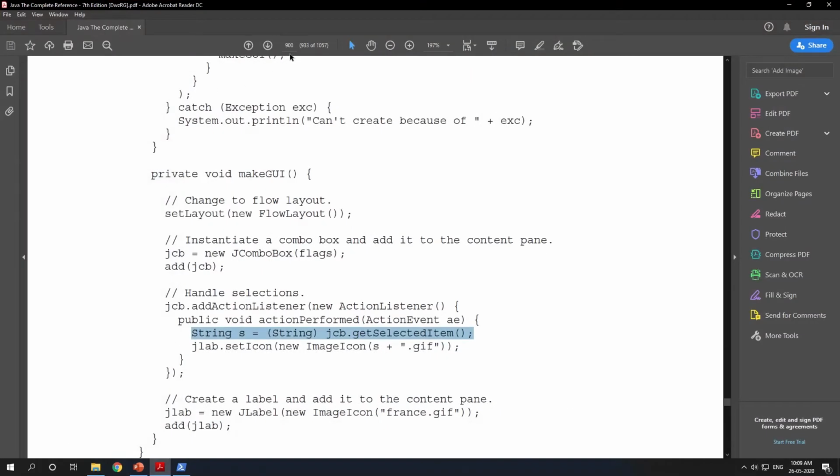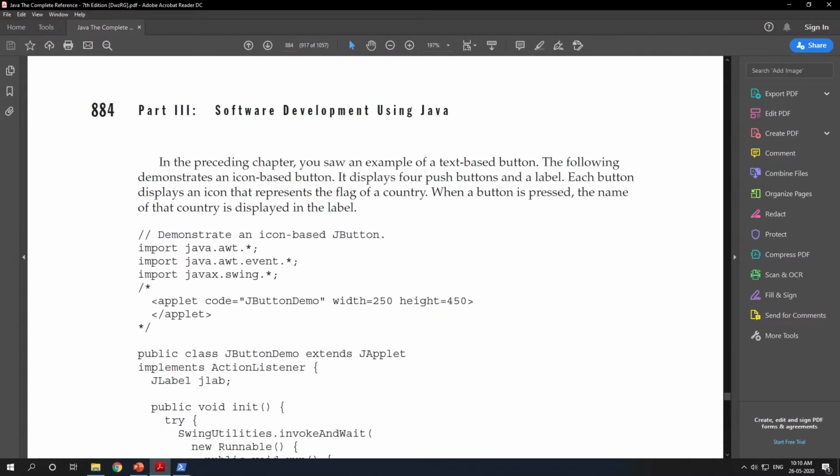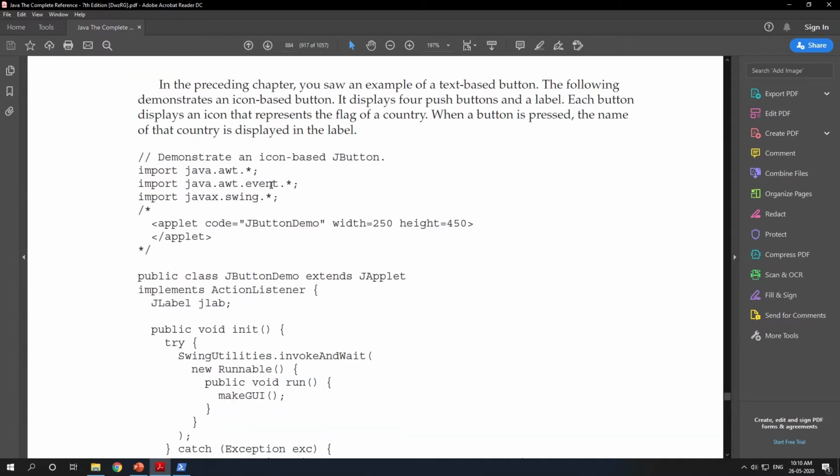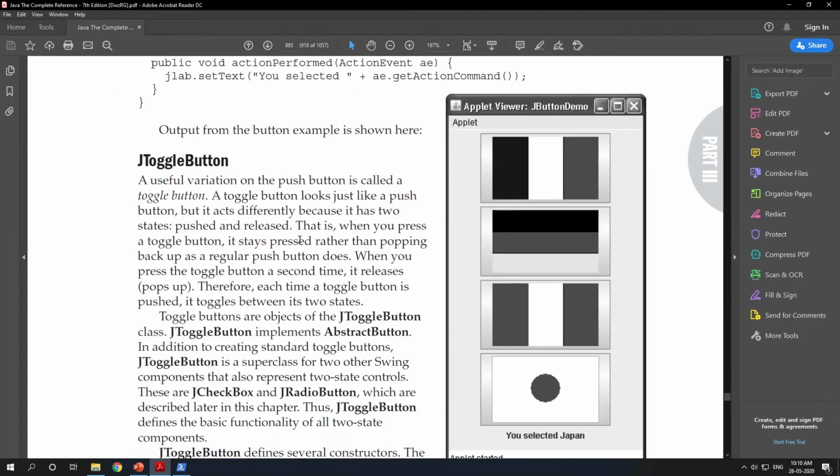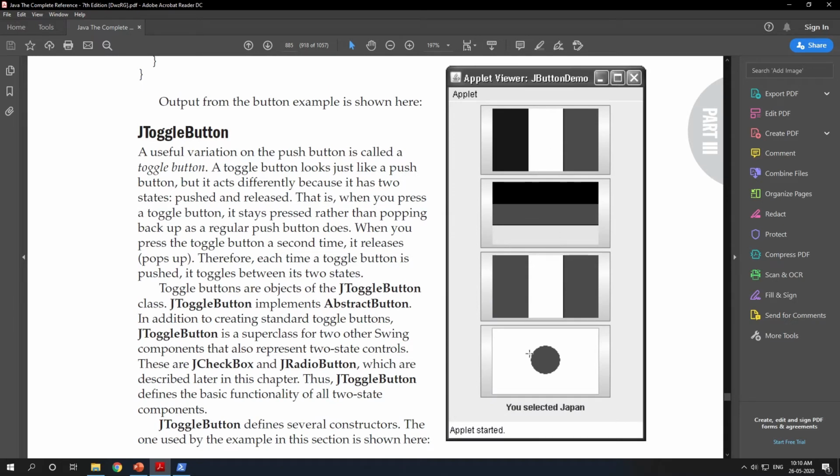So we'll see page 884. Okay, now we have a program here. First I will tell you what happens in this program. Here we have 4 buttons, 1, 2, 3, 4 buttons, with different country flags. If you press this button, it will show which country you selected, France or another. If you select this button, it says you selected Japan. This is like the earlier information, you selected alpha, you selected beta. Same here, 4 buttons with icons.